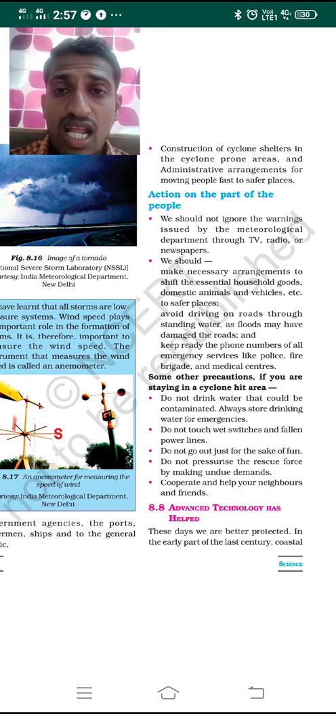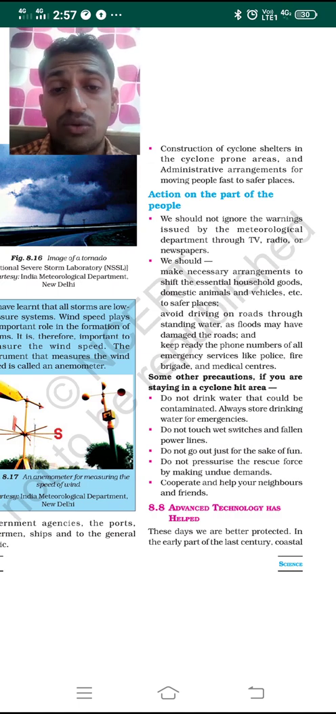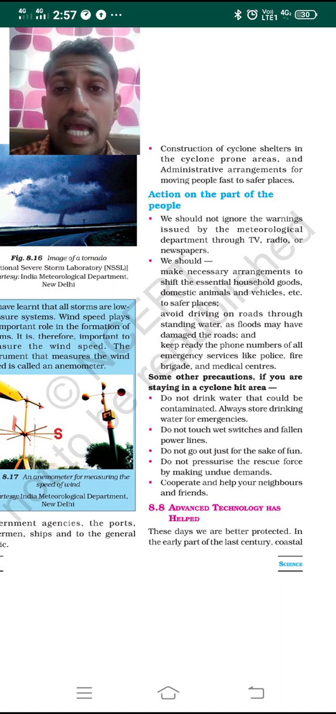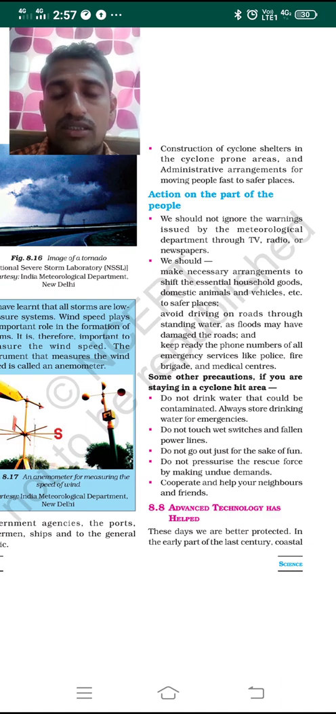Then avoid traveling on roads that go through water, especially standing water roads. Where water is standing, the road may have been damaged due to the heavy flood or the standing water. So these are some of the important safety measures on the part of the people.